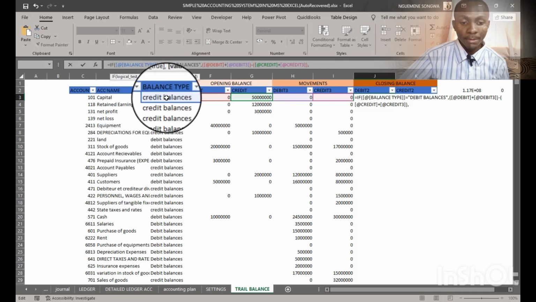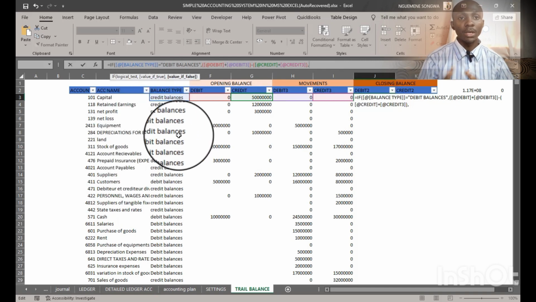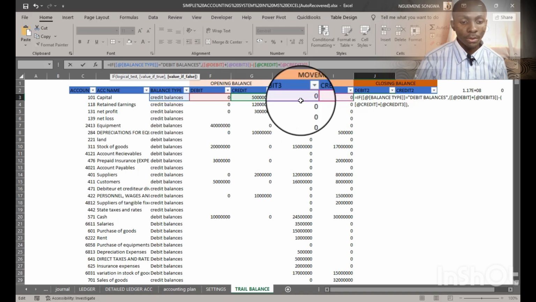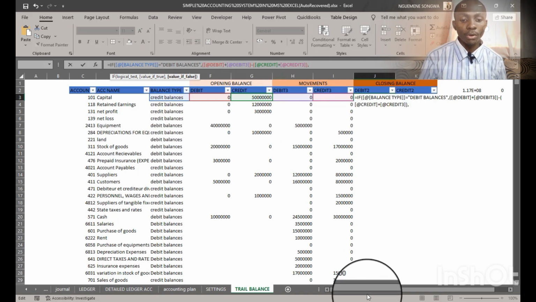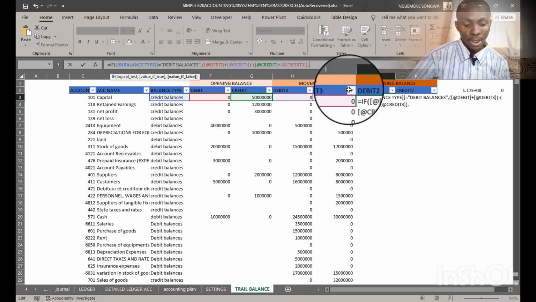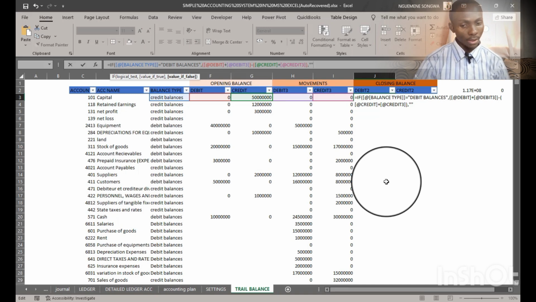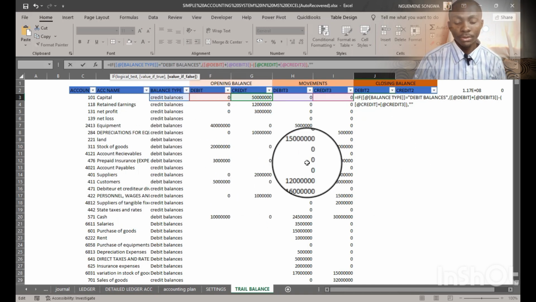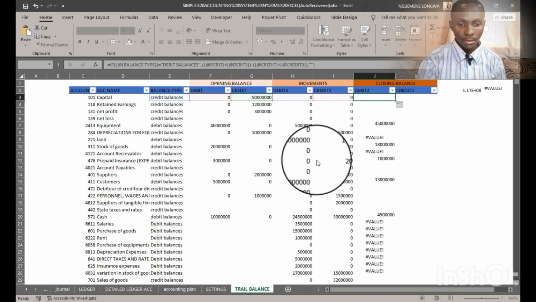If it doesn't see debit balance here, then we don't want it to calculate anything, because on the closing balance debit side we want it to capture only those balance types that have debit balances. So I'm just going to say nothing. If this is a credit balance, then don't do anything. But if it is a debit balance, do the calculation of the debit minus the credits. So that's what I want it to do. And I close the bracket.